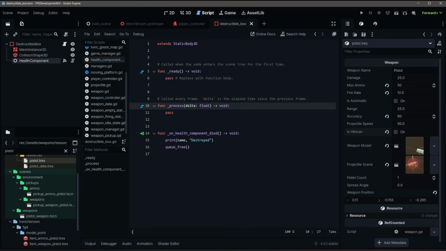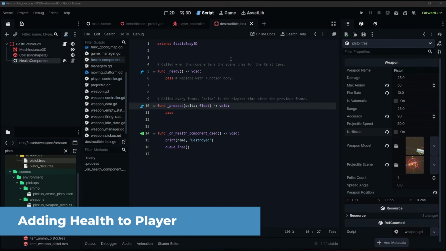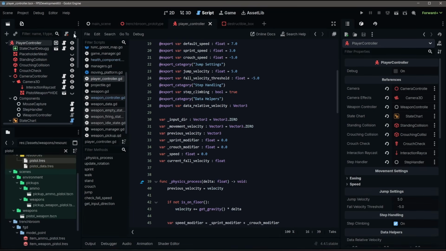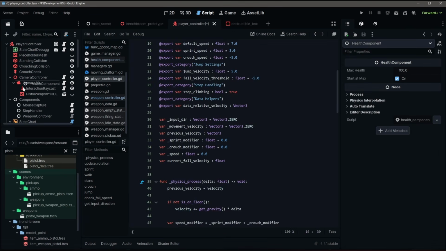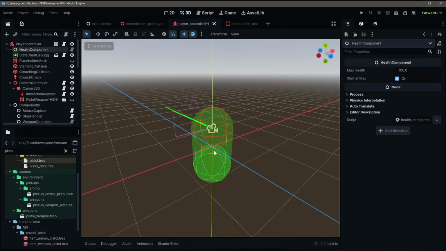Now we can do the same thing by adding a health component to our player. The magic of the component is that it's just as easy to add it as it is to the box. So we'll just go to our player controller and we'll add our health component. Make sure you add it again to the first layer here. We have it under that first layer. Keep the max health at 100. Start at max. And we don't have anything that can actually shoot us.